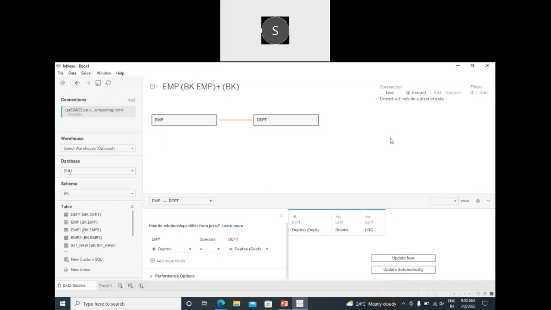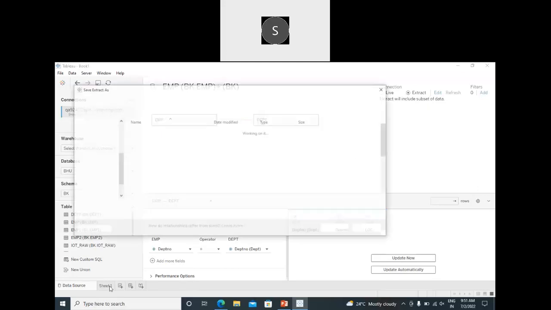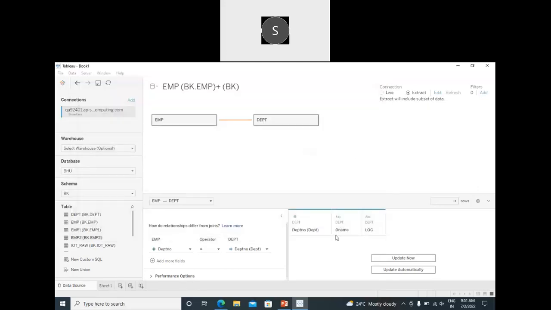We always connect to the database server. For each and every visualization, we fetch the data from the database. Tableau will generate a query and send it to the database, and fetch the data for each and every visualization.